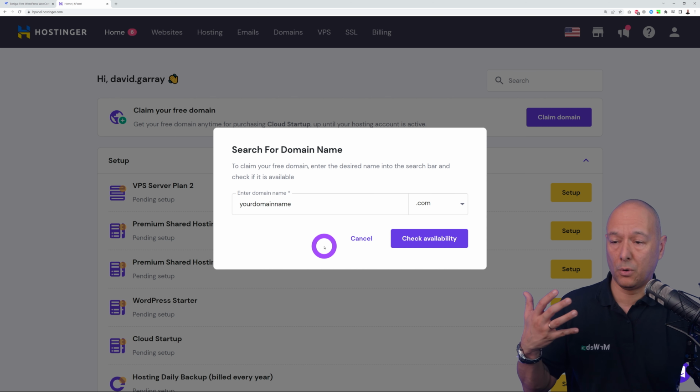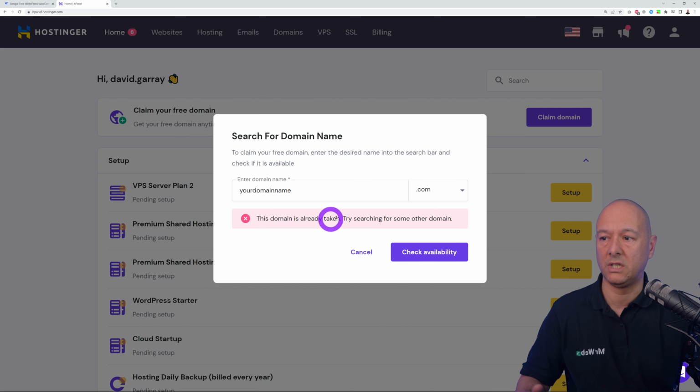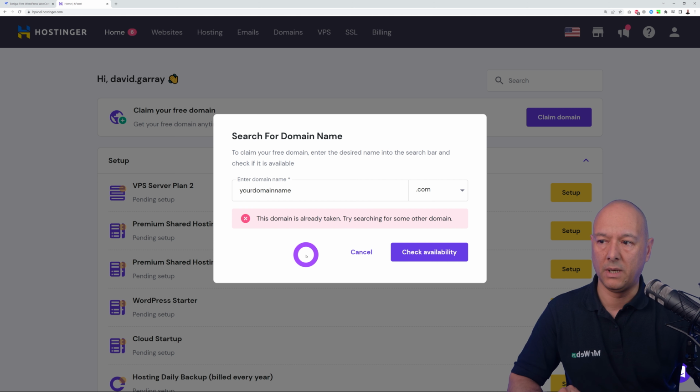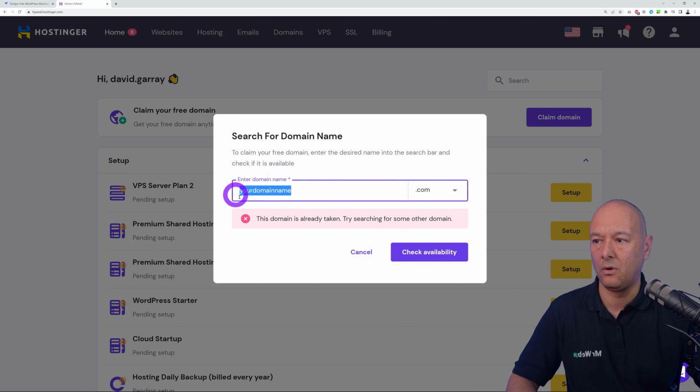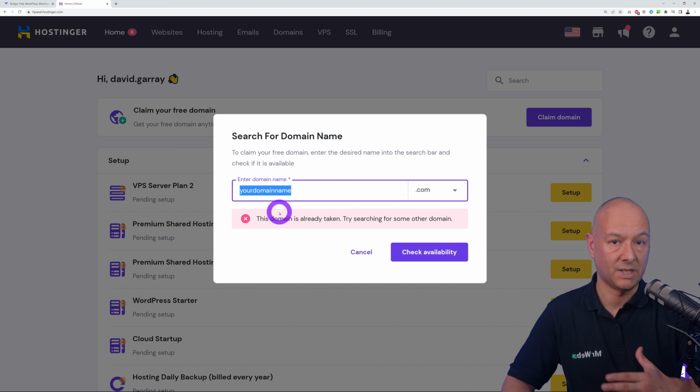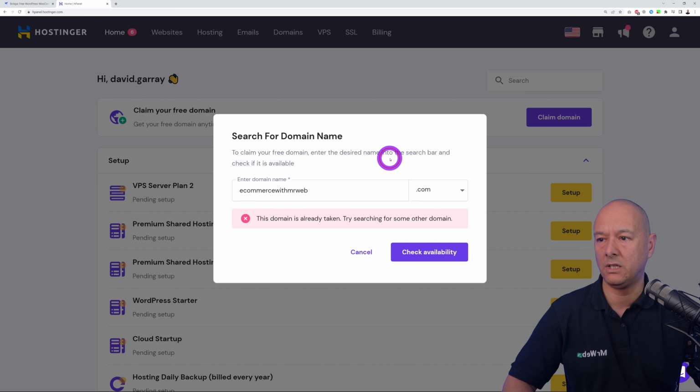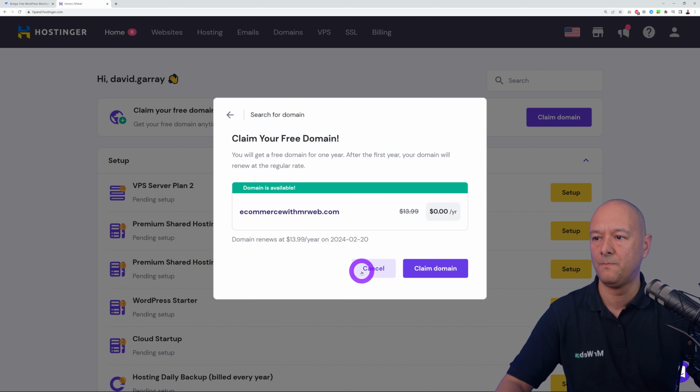Now, .com being the most popular one, chances are you will see this message here: this domain is already taken, please look for another one, basically. Then you have to look for a different variation of the same domain name. So in our case here, since we are building an e-commerce website, we're going to look for, for instance, e-commerce with Mr. Web. Okay, so let's check the availability.